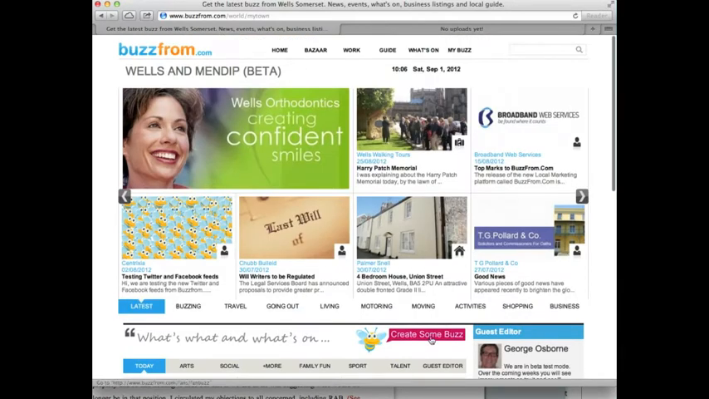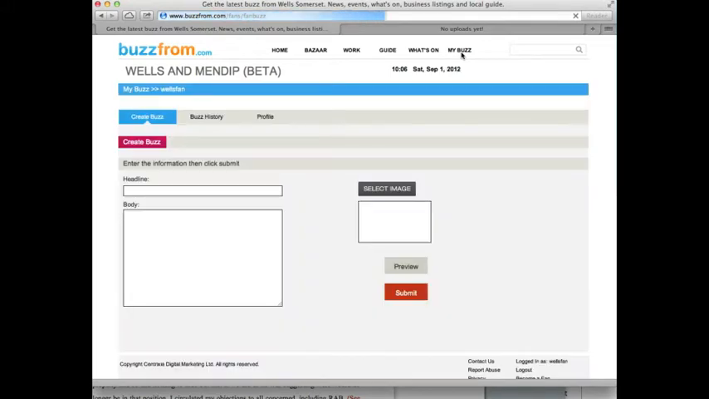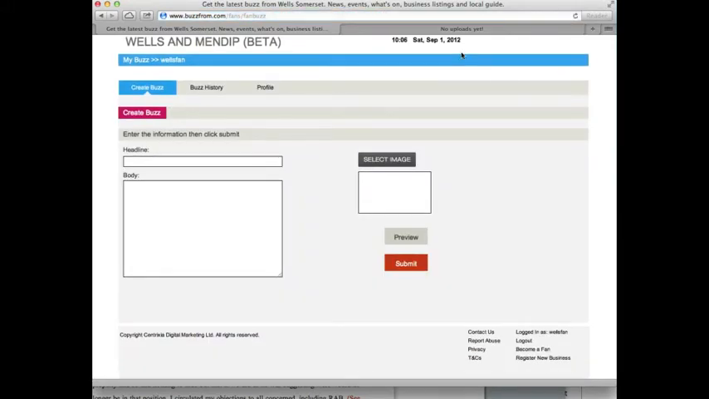So let's click on create some buzz, or I can go up here to my buzz. It's the same thing. It takes us to our buzz page, if you like. This is where we create the buzz. It's like a control panel, I suppose. And it defaults to creating buzz, but there's a buzz history. We can look at what we've done in the past, or we can, for example, change our password in our profile area.